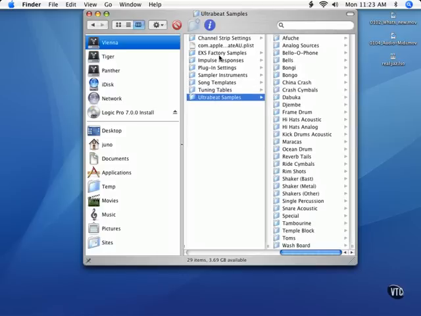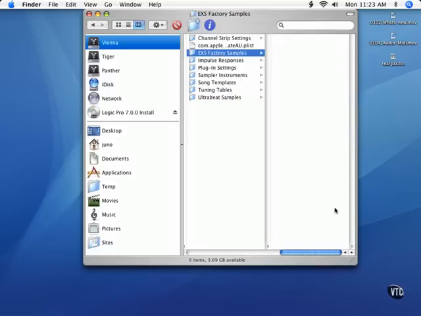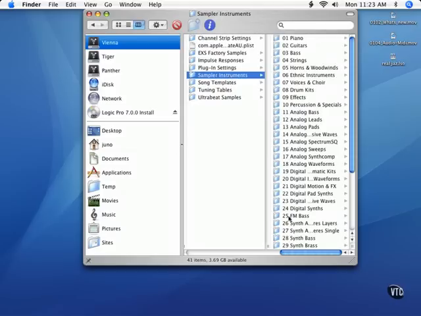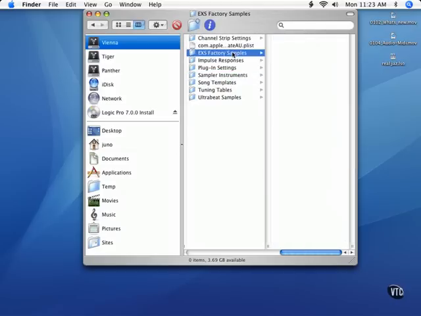As you notice, inside my ESX samples, there's nothing in there. I've chosen to remove these samples and place them onto the sample hard drive. As long as the sample instruments are present, the samples can be on any hard drive on the computer.